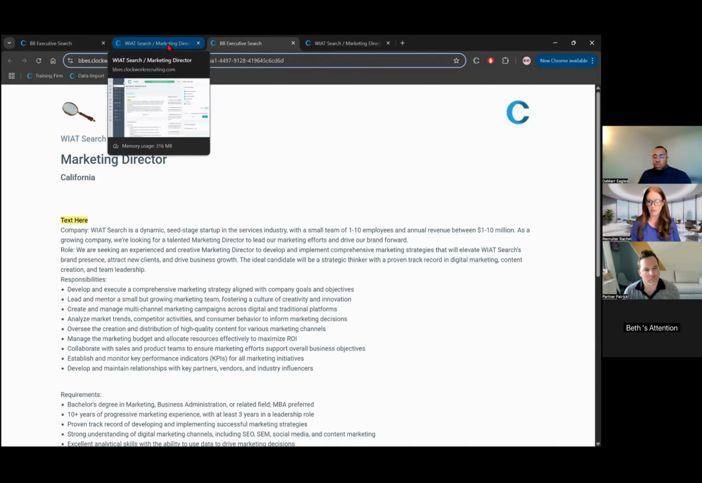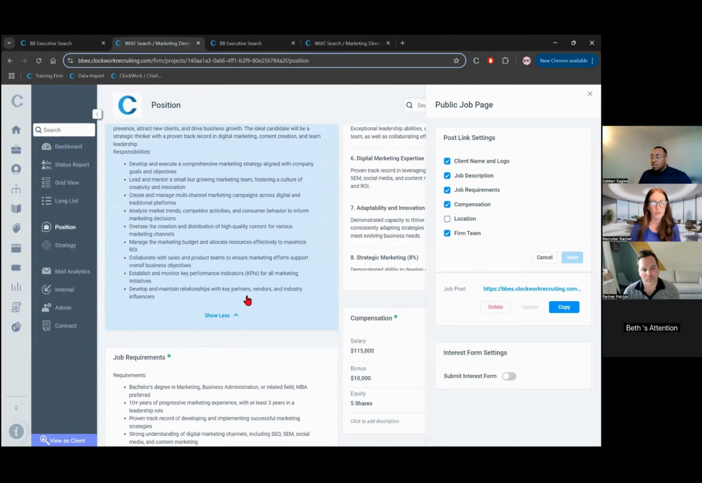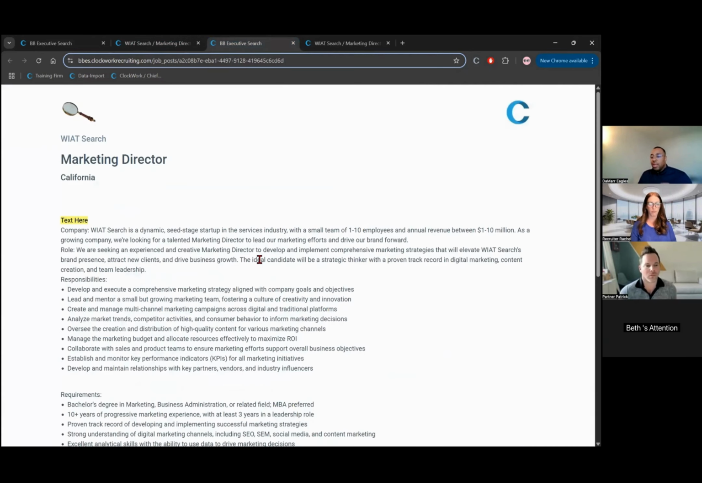And one note that I want to make here is that right now, the actual job description is reading off of the text here. So if you were to upload a job description through an attachment, it will not look inside the attachment. It does have to be in text for it to actually be read and found in the job post.